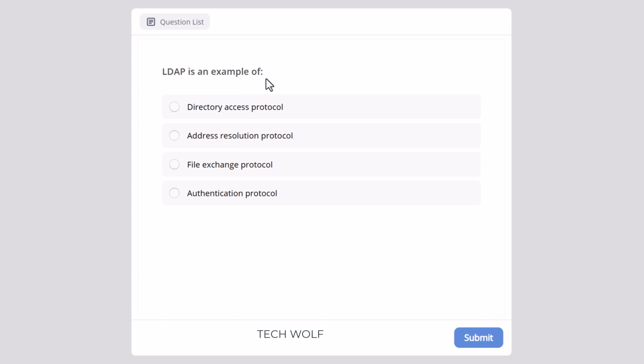LDAP is an example of Directory Access Protocol, Address Resolution Protocol, File Exchange Protocol, or Authentication Protocol. So what is LDAP? And the correct answer here is Directory Access Protocol, as LDAP stands for Lightweight Directory Access Protocol.